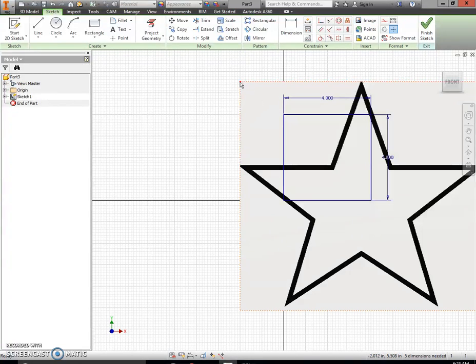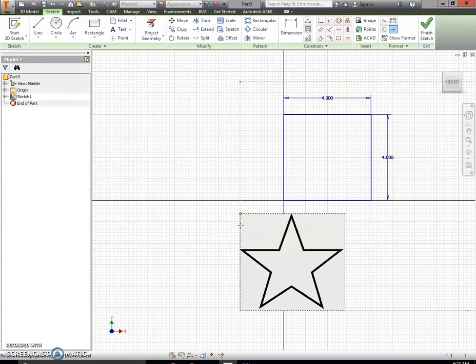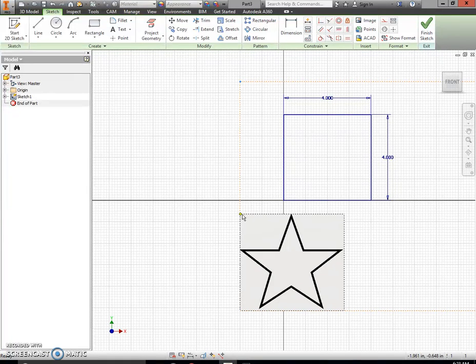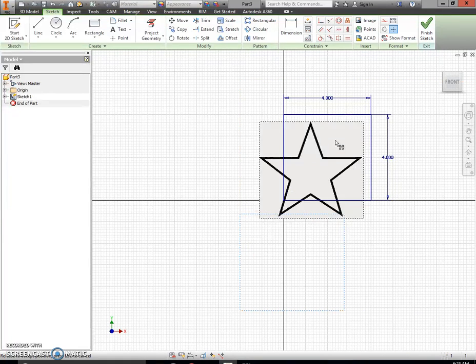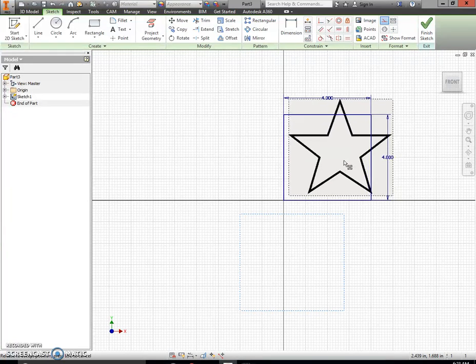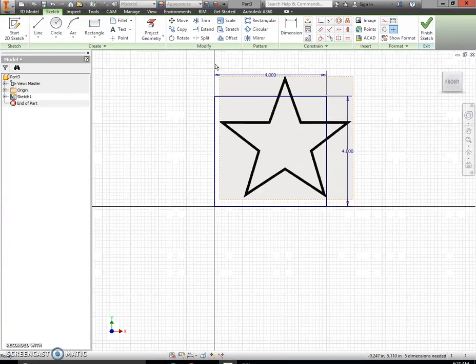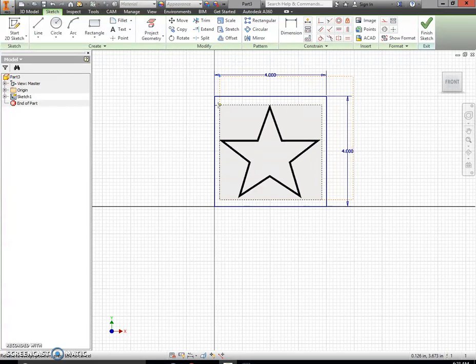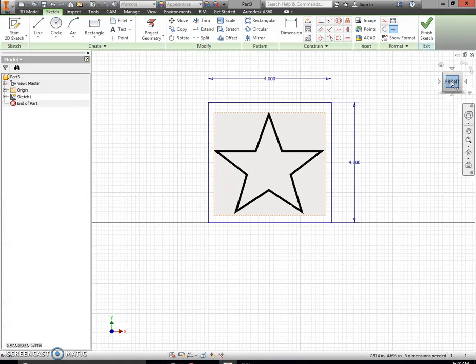It came in fairly large, so I'm going to go up to the left hand corner here, grab the red dot, and shrink this down. And then move it onto my work area. Still a little large, so I'm going to get that red dot again and shrink it down. That looks pretty good. I'm going to zoom all by clicking Front in my world cube.